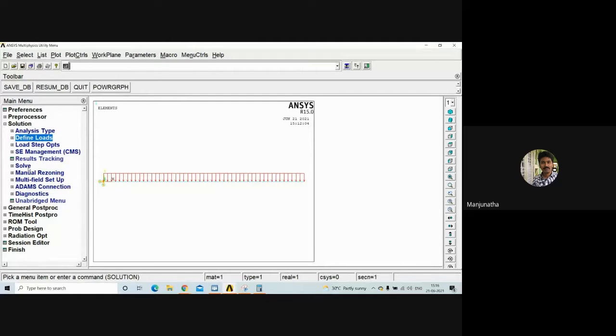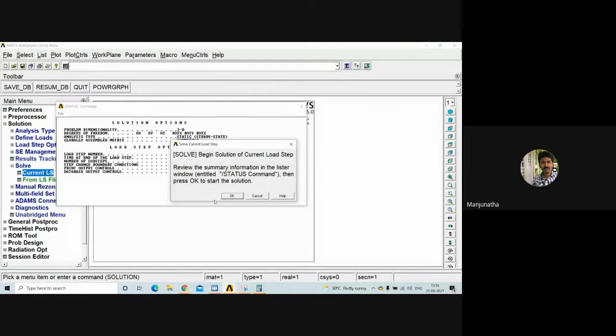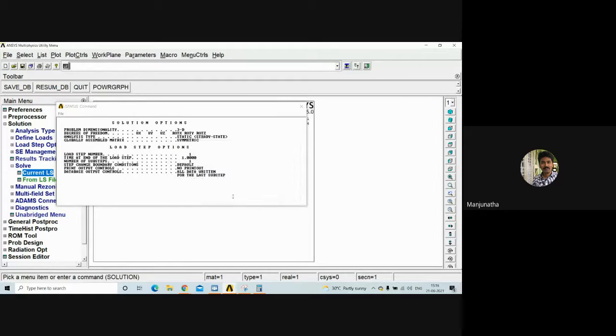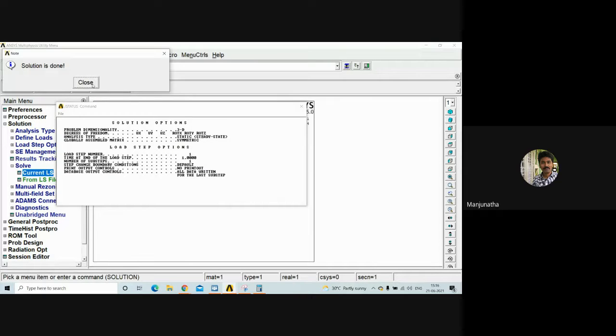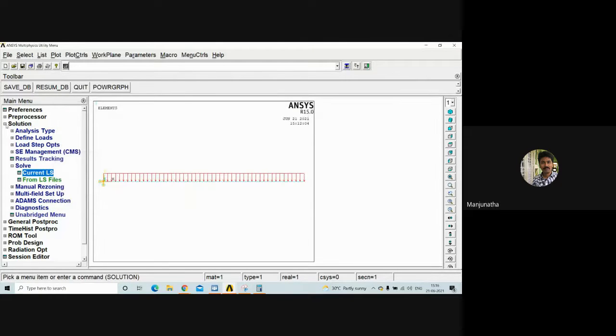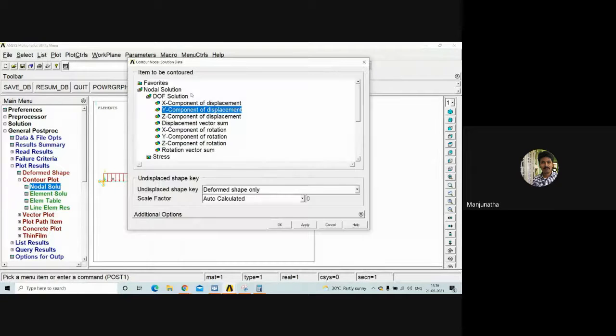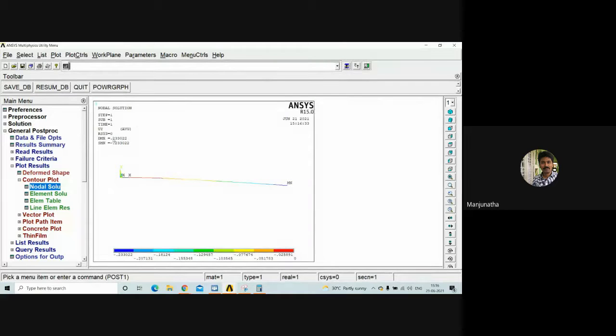Now go to solve current load step, click on OK. Solution is done without any error. Close it. Go to general postprocessor. Now go to plot results, contour plot, nodal solution, degree of freedom solution, y component of displacement, click OK. So it implies the maximum amount of displacement induced.